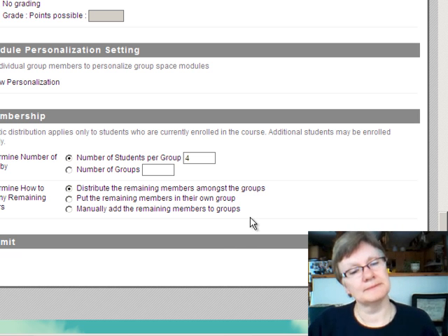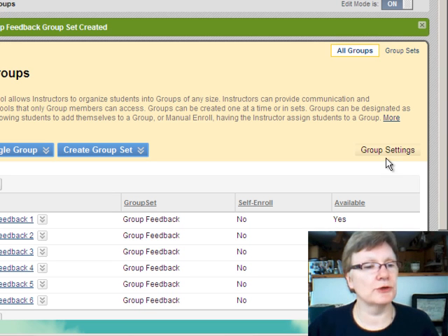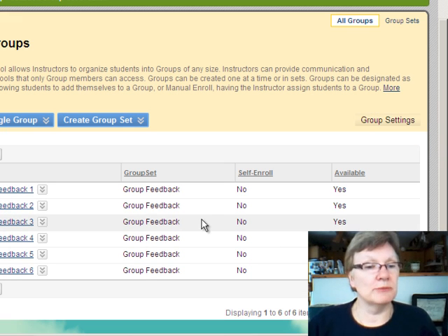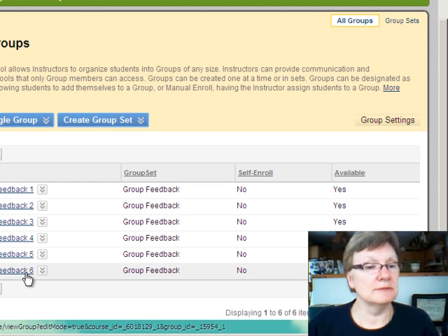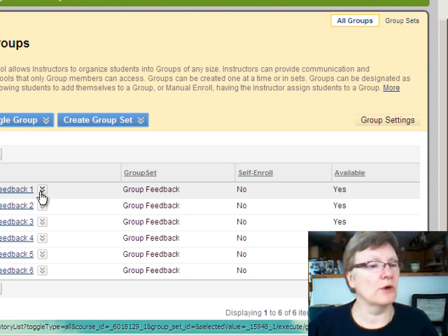and momentarily Blackboard will return the number of groups set up, listed numerically by the number of groups needed to accommodate the whole group. So we created 6 groups here of roughly 4 people. Now, it automatically numbered them.